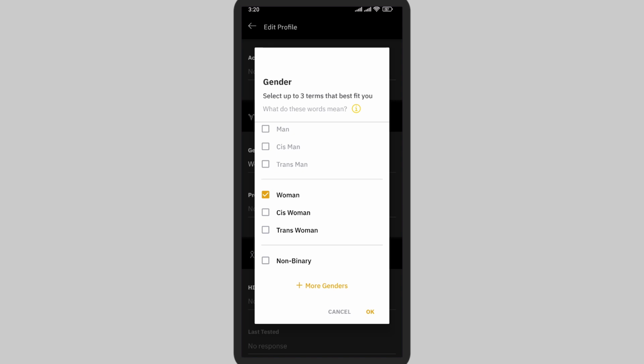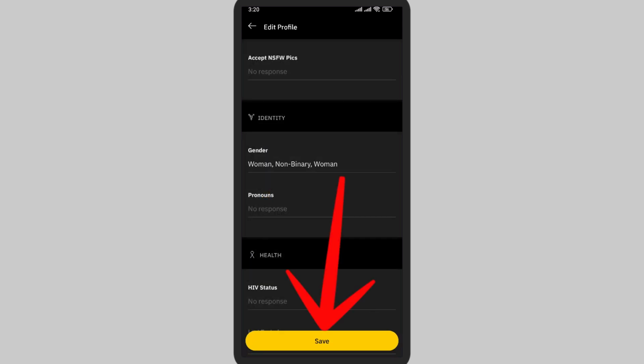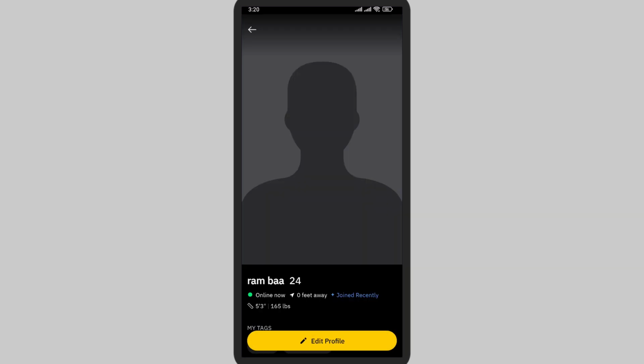At last simply tap on OK, and at last tap on Save, and it's all done. So the gender is completely changed.